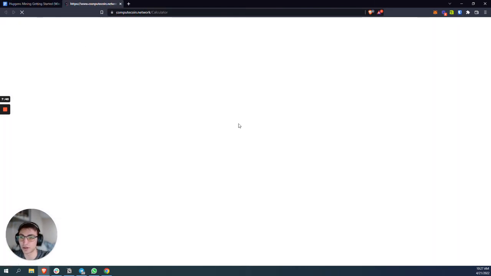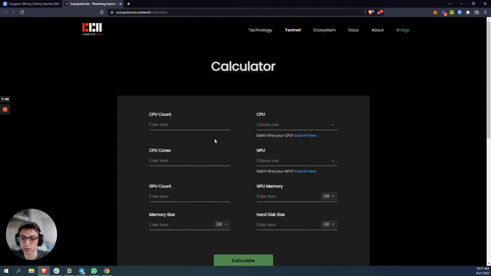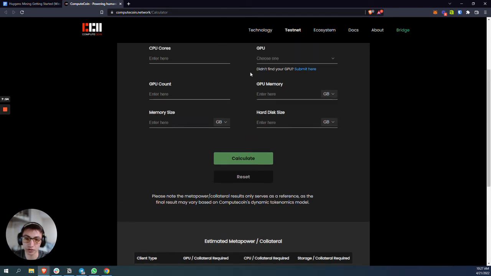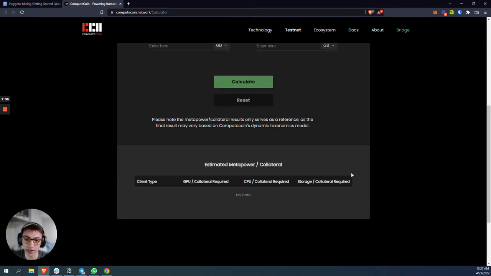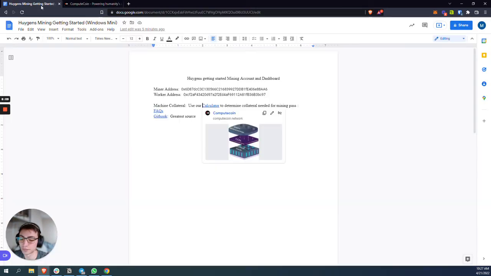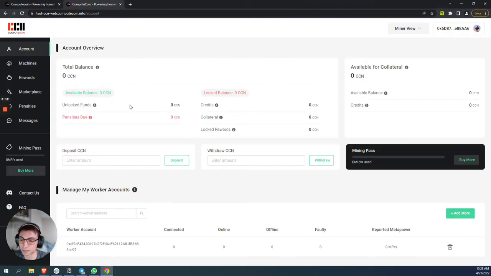This is the calculator, and I'm sure miners and community members have already been using it a bunch. I already know off the top of my head that the two machines I'm going to be joining later are going to provide about 1 MMP worth of meta power, so there's no reason for me to go in here and calculate out what I need. I already know the collateral I need, and I already know the mining power. The estimated meta power I'm going to provide, that's what I need to buy my mining pass credential. So let's buy that mining pass.